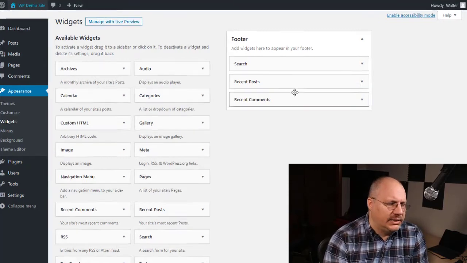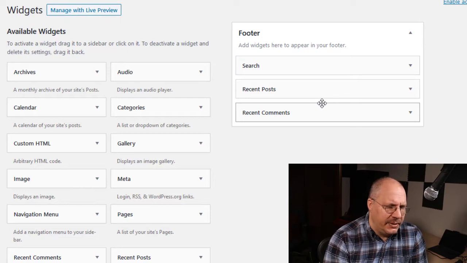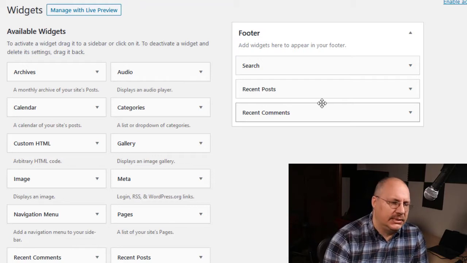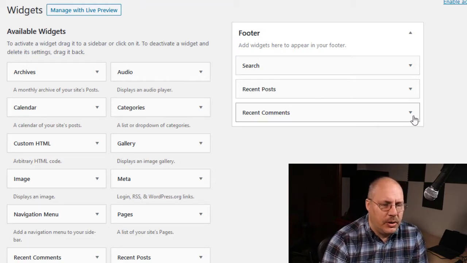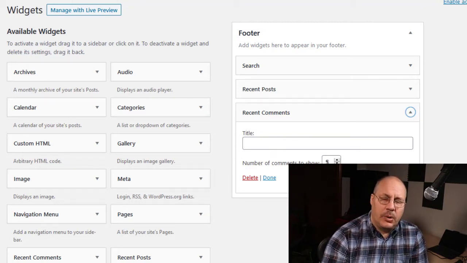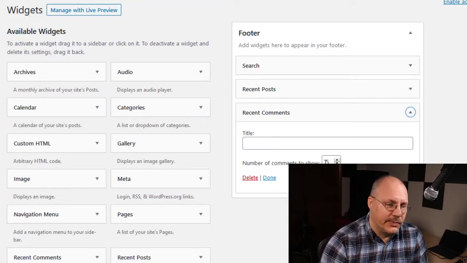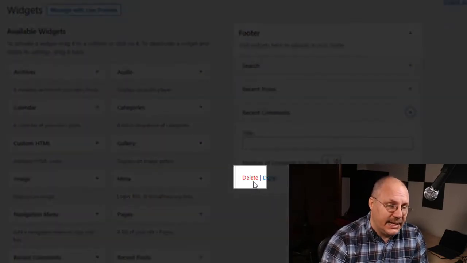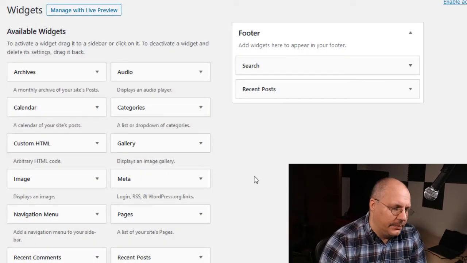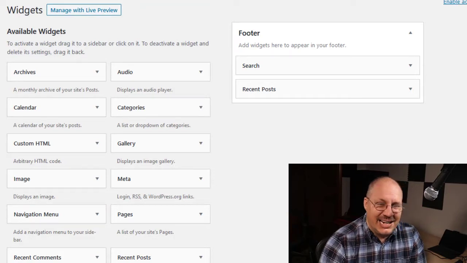So right now, like I said, we see a search, a recent posts, and a recent comments. And I might say, I really don't care about my recent comments, so I'm just going to remove it. I've actually got two ways. I'm going to come over here, and notice that when I click on a little down arrow, I have a place I can list a title for it and the number of comments to show. These just allow me to configure the widget. And I can also click delete. When I click delete, it's going to remove that widget from my widget area. Notice that there is not an undo, so just be careful with that.